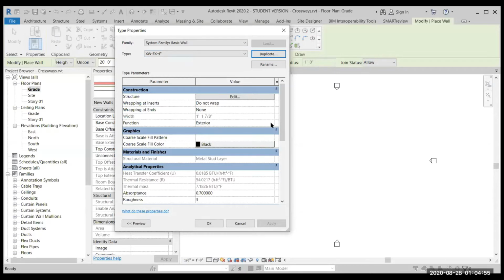exterior. If we look at this function, we can see that there are a lot of different parameter values for function: interior, exterior, foundation, retaining, soffit, and core shaft. This is really a fundamental basic distinction in architecture of what a wall could possibly be for. It could be exterior, it could be interior, it could be foundation, and so on. So it's good practice to define that. You know what it is. You're the architect. You make that decision.